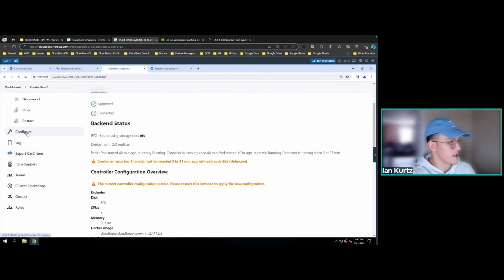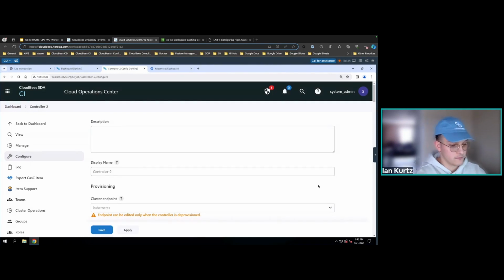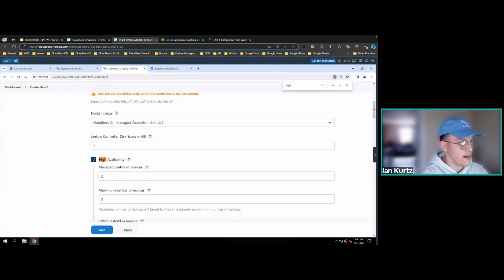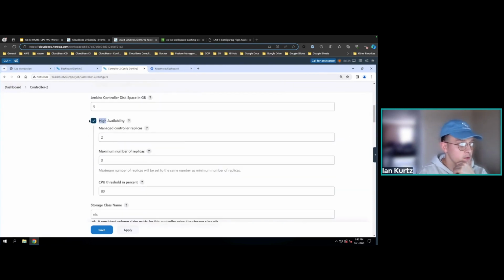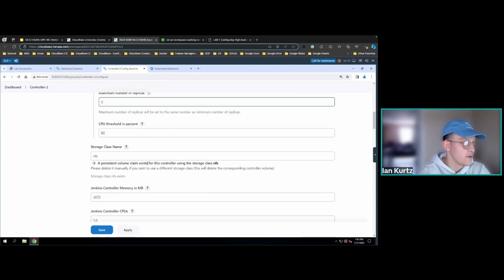We'll hit up the configuration. As you're creating your controller, this is the only thing you need to do. You literally select that, yes, we want to run this managed controller in high availability mode. This is the default number of replicas. Here's the maximum number. Here's our CPU threshold. And this is the last thing you need.